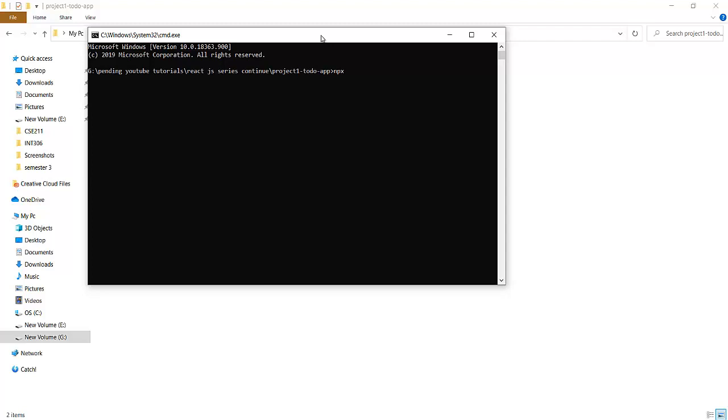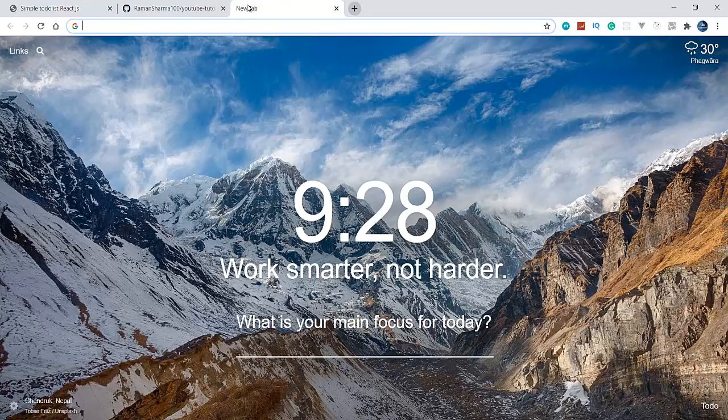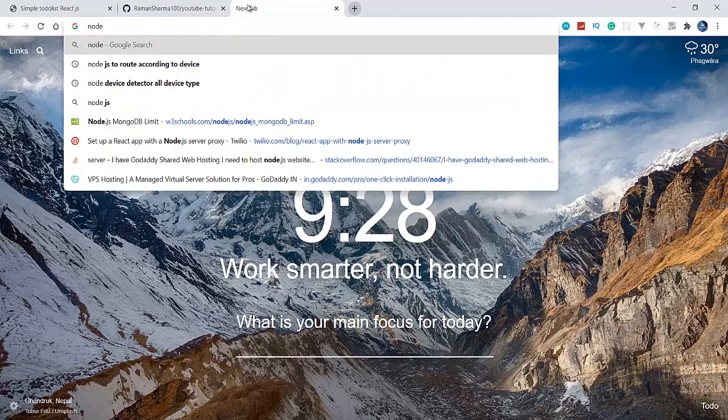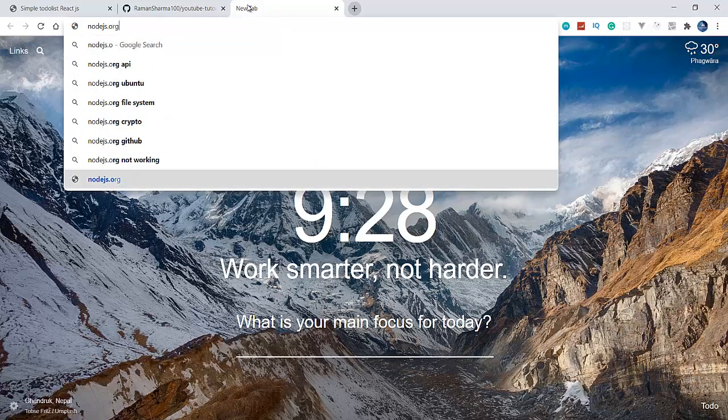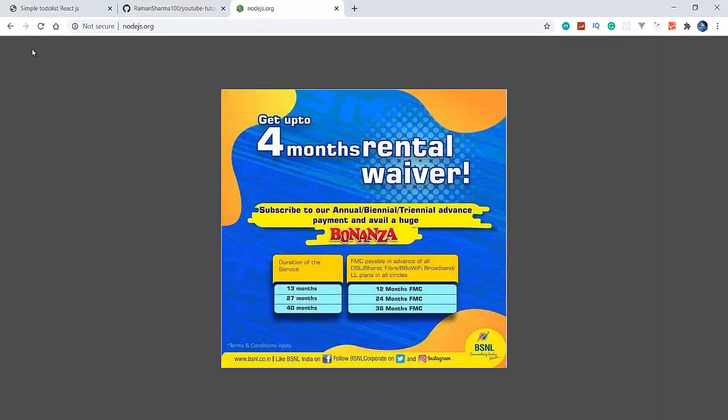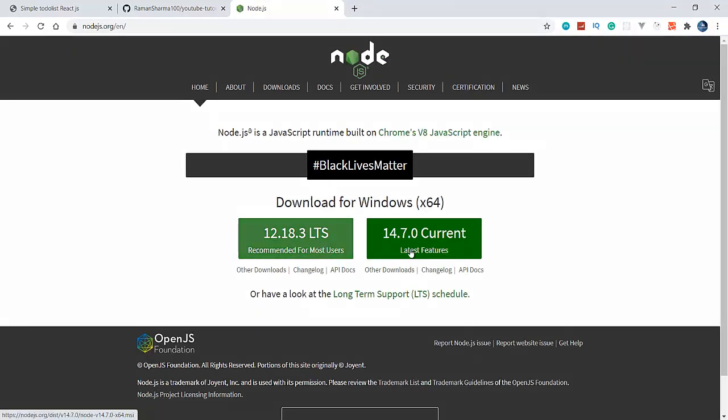Make sure that you have installed Node.js. If you don't have Node.js, then please install it. Simply go to nodejs.org, go here and you can download either of the two versions, the LTS version or the current version. LTS version is the long-term support version. So let's move ahead.